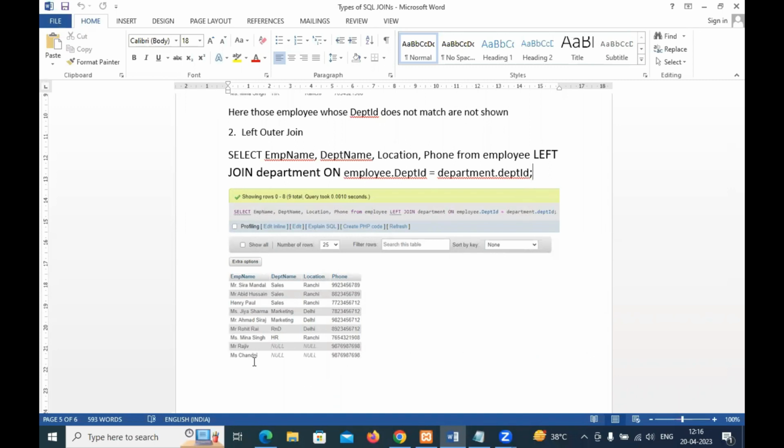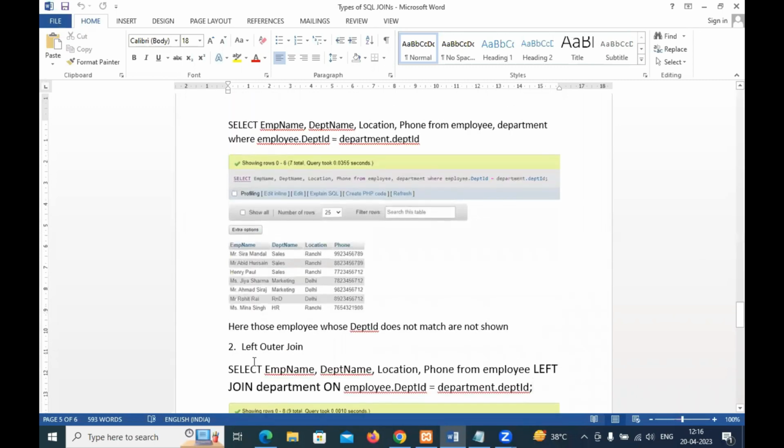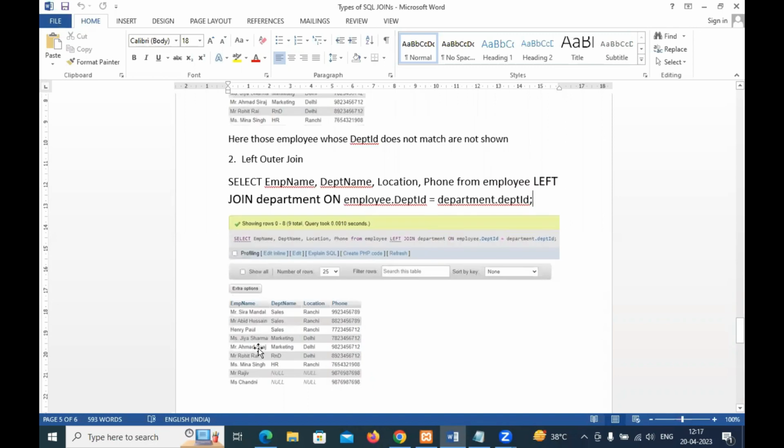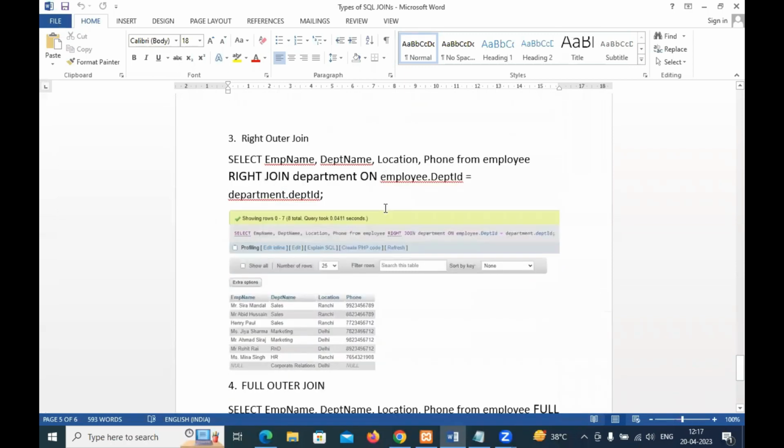That means all employee names are shown, but the department numbers and location are not matching, so it is coming as null. In the previous example, you can see in inner join, there are only 7 records, only the names of those employees are being shown whose department is available. In here, all the employees are being shown whether they belong to any particular department or not. So all the records of the first table, that is the left of the two tables, will be shown in the left outer join.